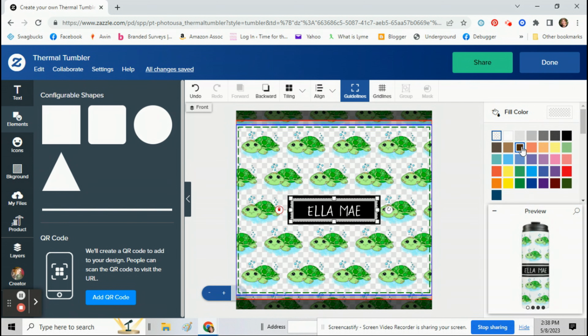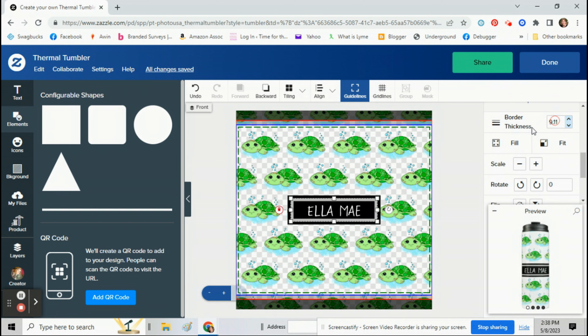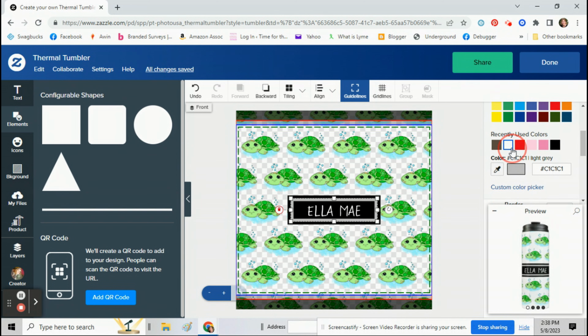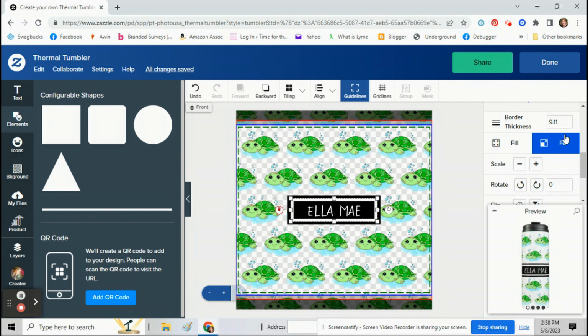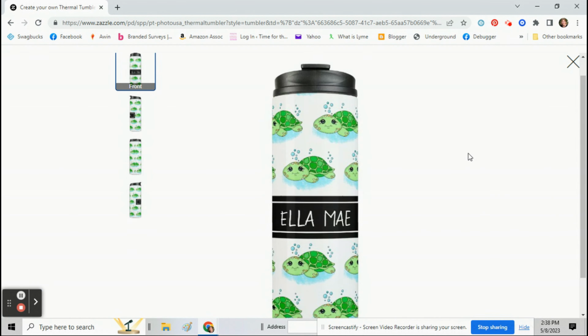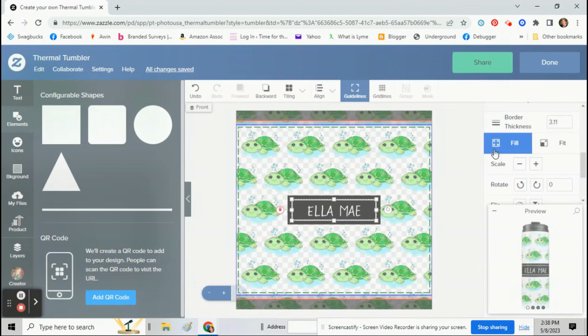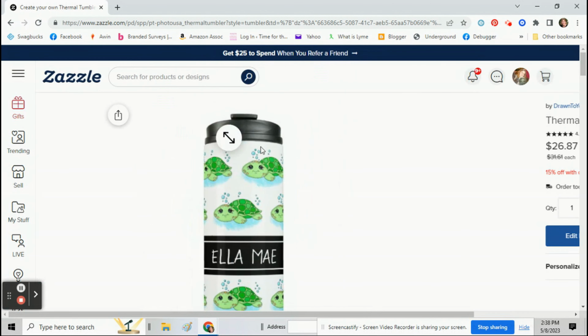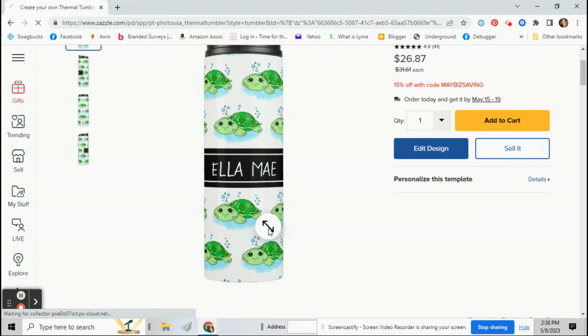Fill a color, I'm going to put transparent. The border, I'm going to make white. And I'm going to make it a little bit skinnier. I'm going to narrow the thickness of the border. And there's a water tumbler. So click sell it.